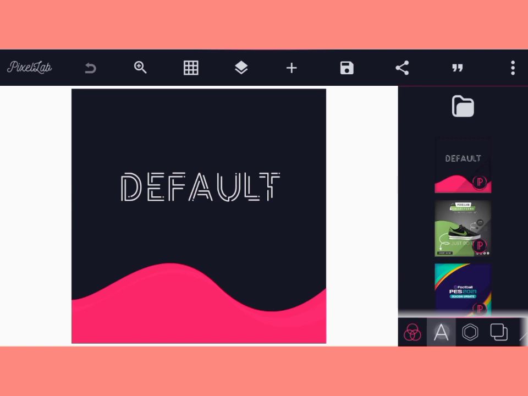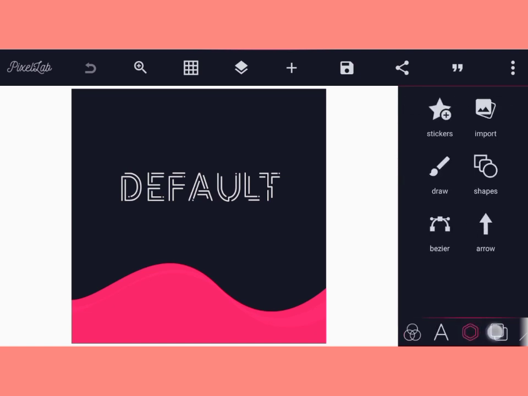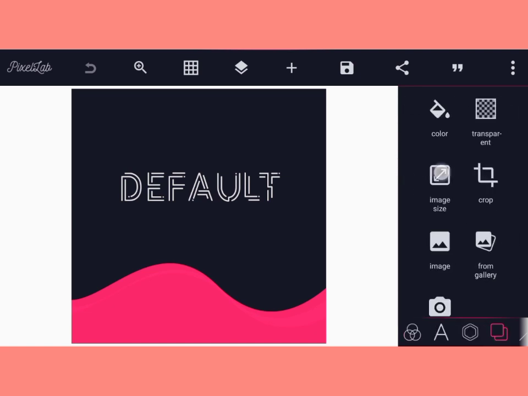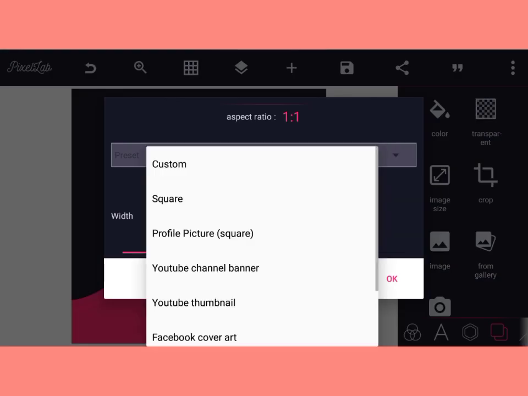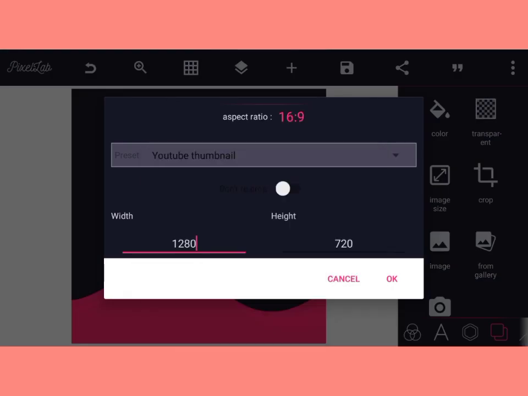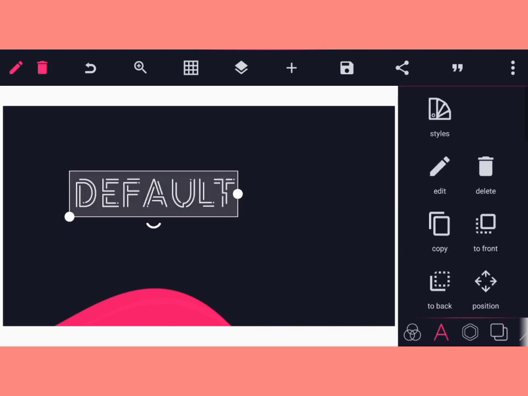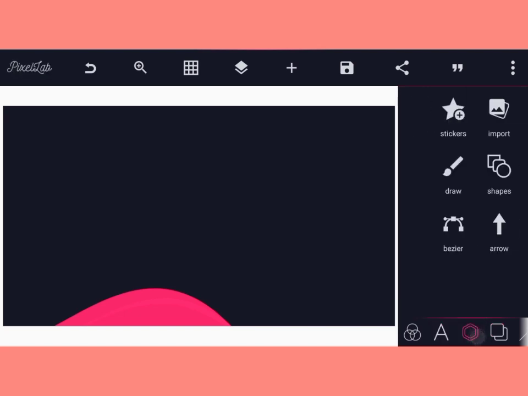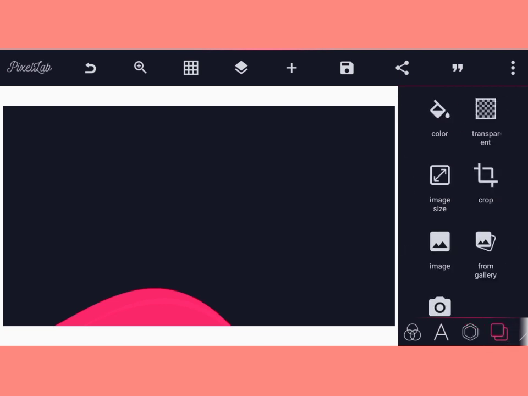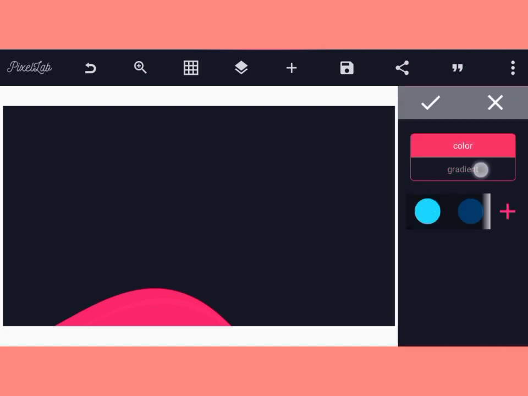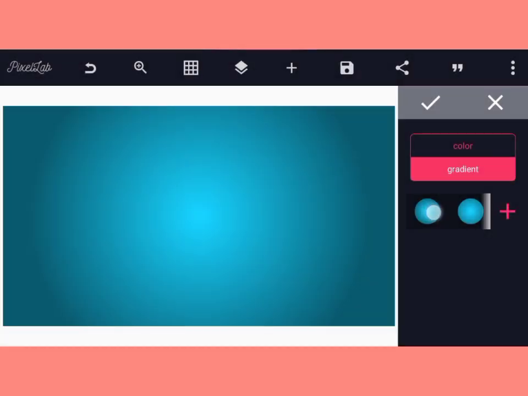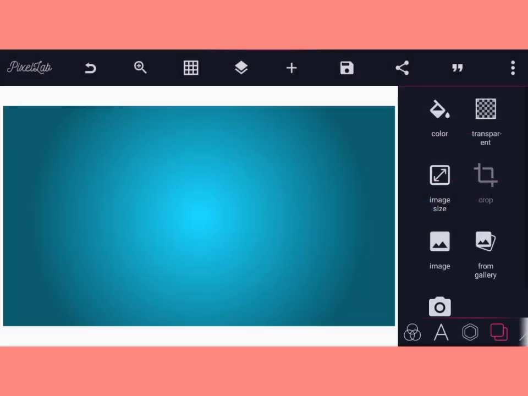Okay, first thing we are going to do is to change the size of our background. Enter your size image, then you choose your YouTube thumbnail, tap your OK. This is how it will appear. Then you delete this text, then you go and change the color of the background. I'll be using a gradient, so this is the gradient I used.